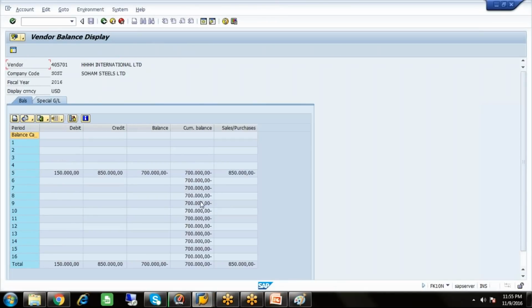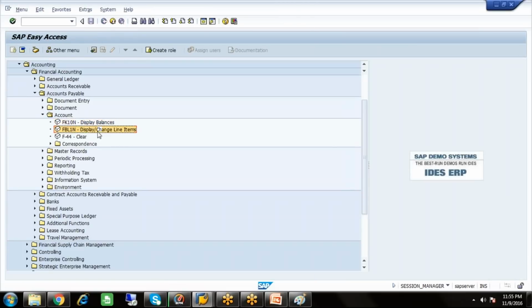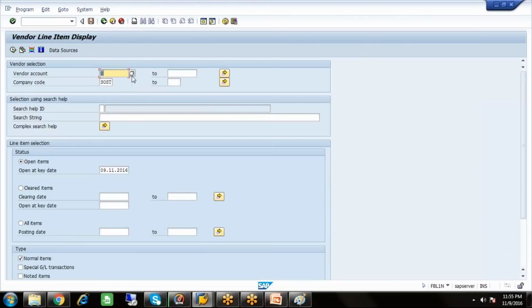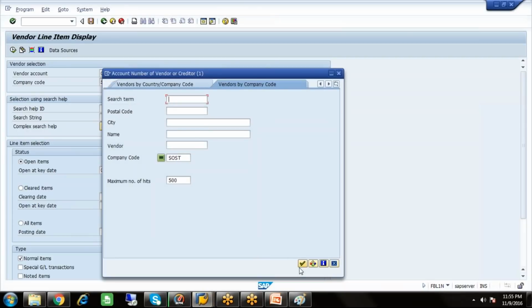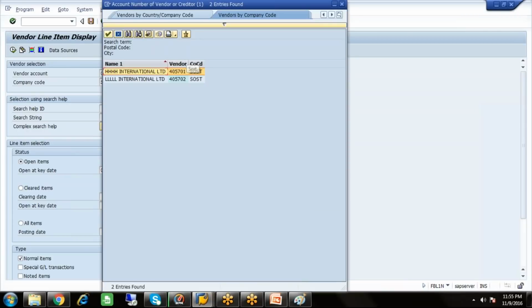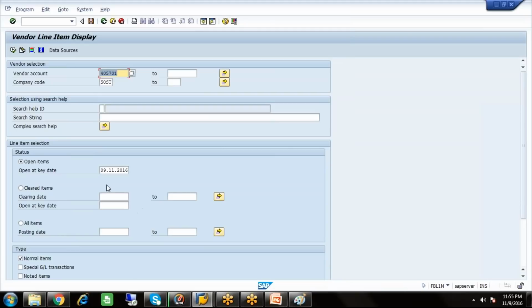Now the same balances, I can check from here also. Display change line items, FBL1N. I would like to check the vendor balances. Since I have made the postings before this date only, I'm keeping this date constant. I want to check all the open items. Click execute.